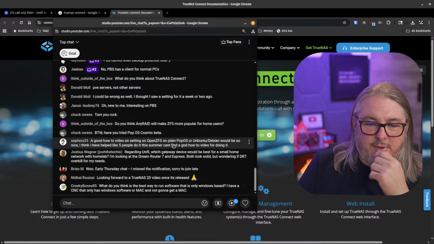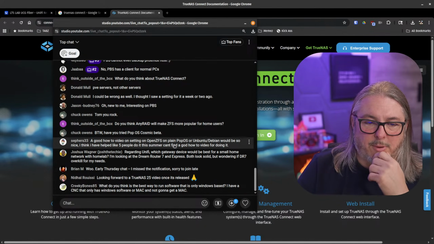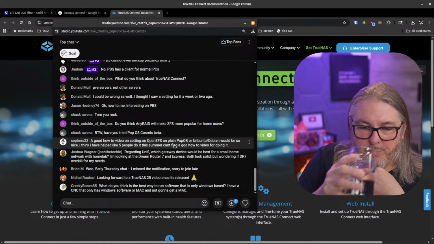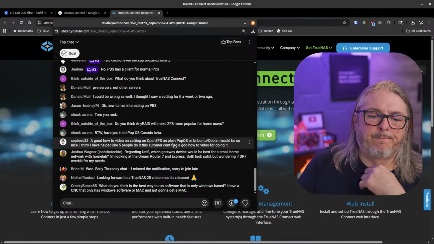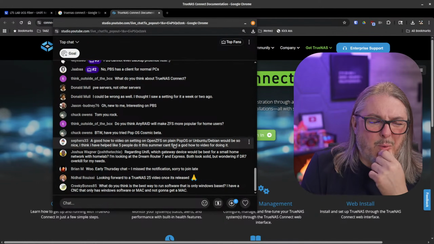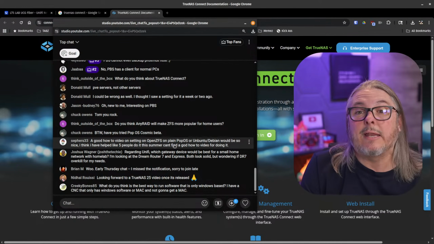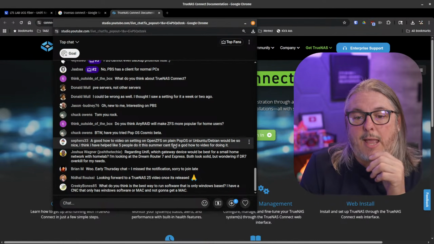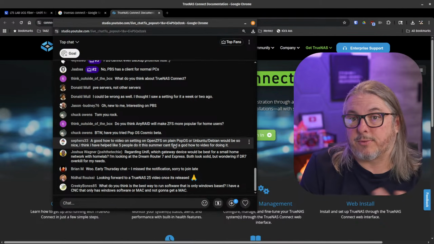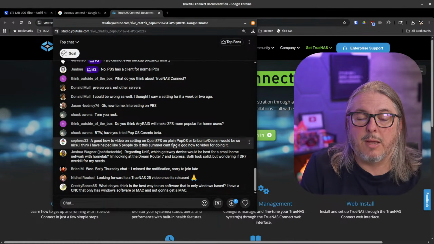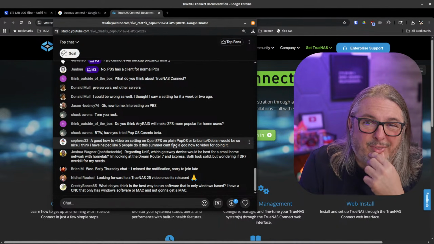How-to video: OpenZFS on plain Pop!_OS or Debian Ubuntu would be nice. I don't know. Ubuntu supports it. I have no idea if it's well supported in Pop!_OS. It is supported in newer versions of Ubuntu. You can run OpenZFS with Ubuntu.